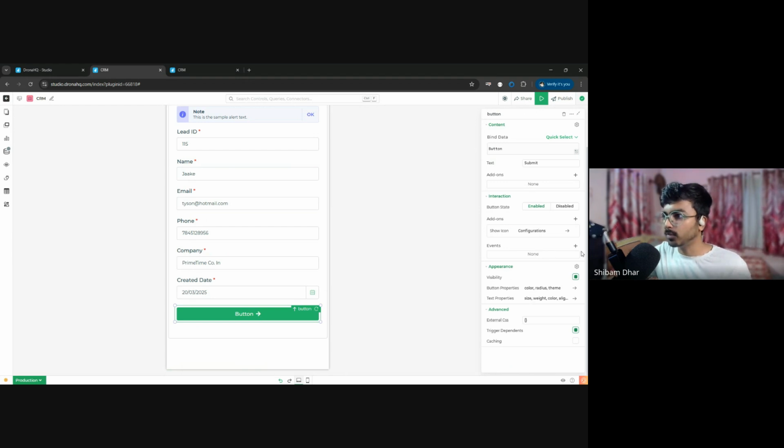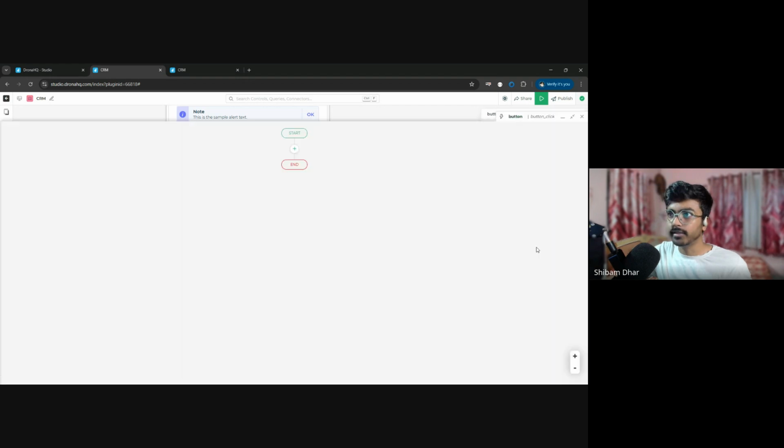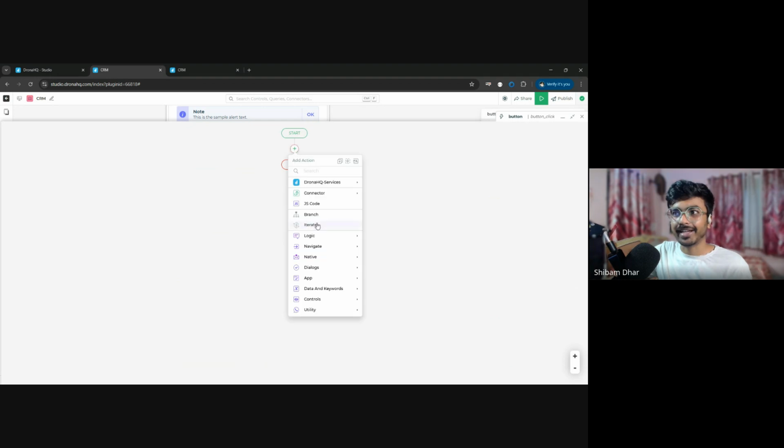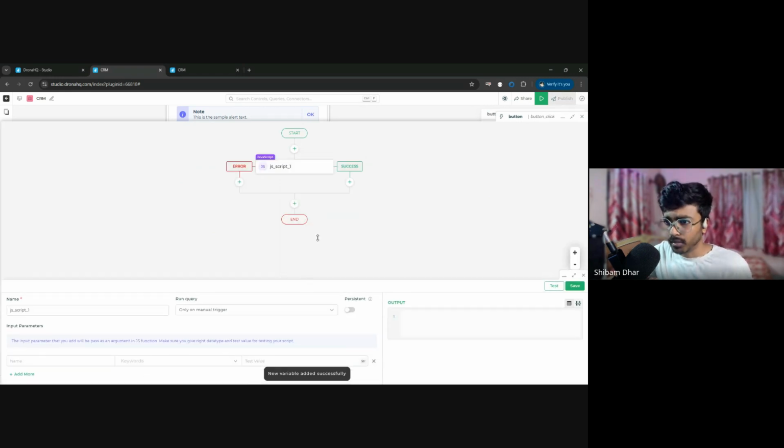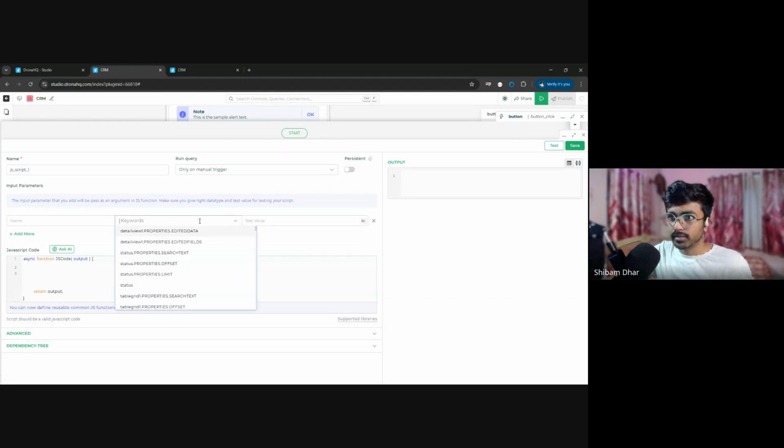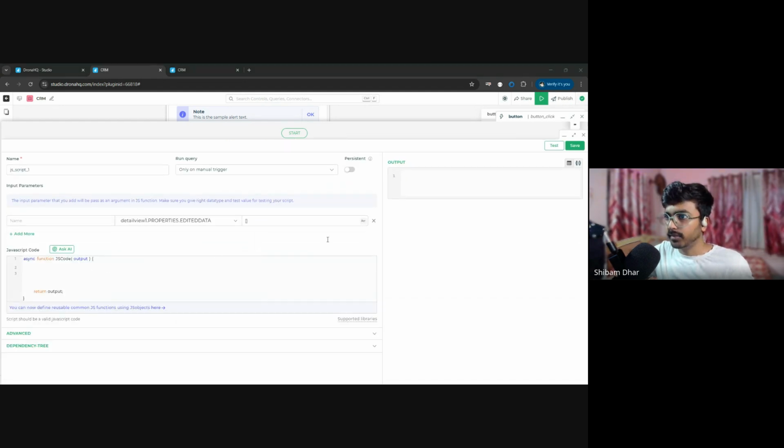Let's quickly see how to do it. So the event will be button click. On button click, the first thing I want to do is actually get the time in a JS code block. Why? Because I want to do a simple transformation. If I just write here, fetch.